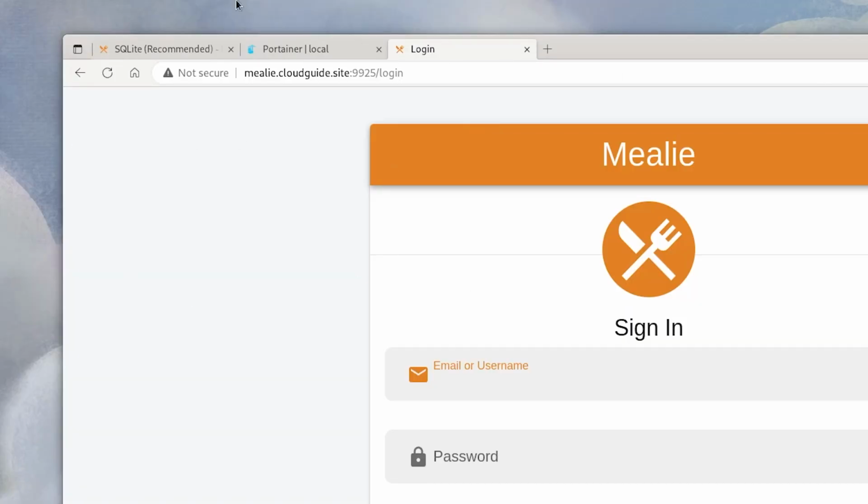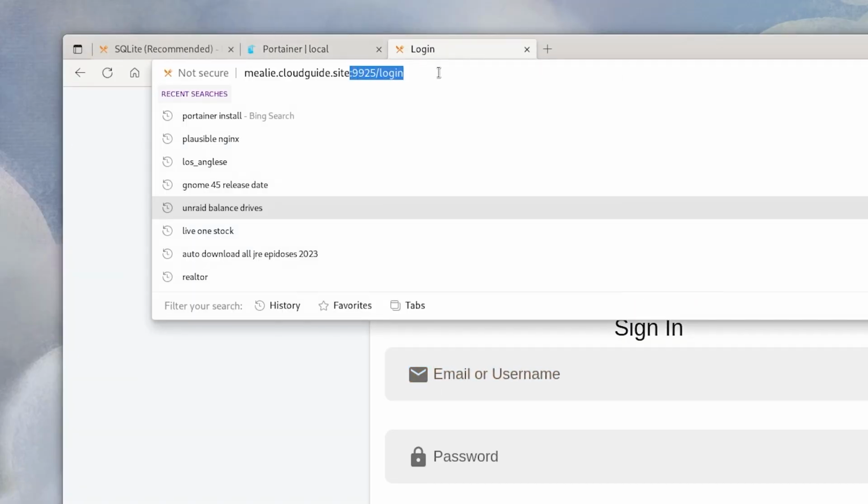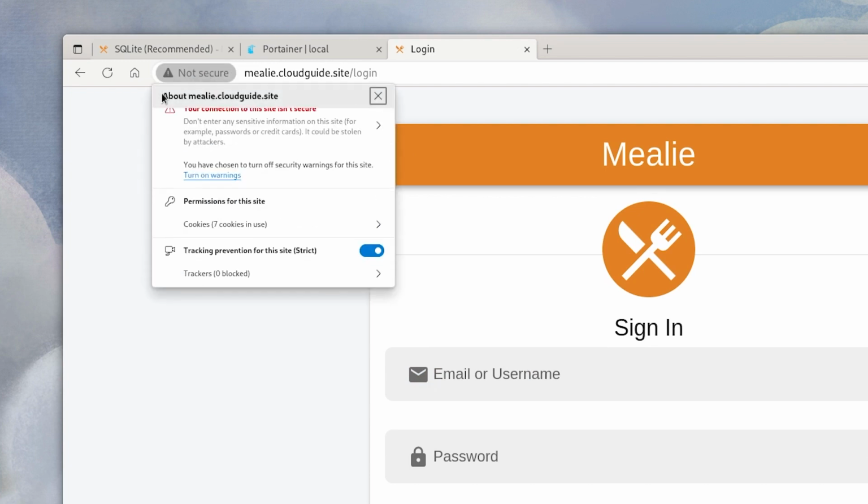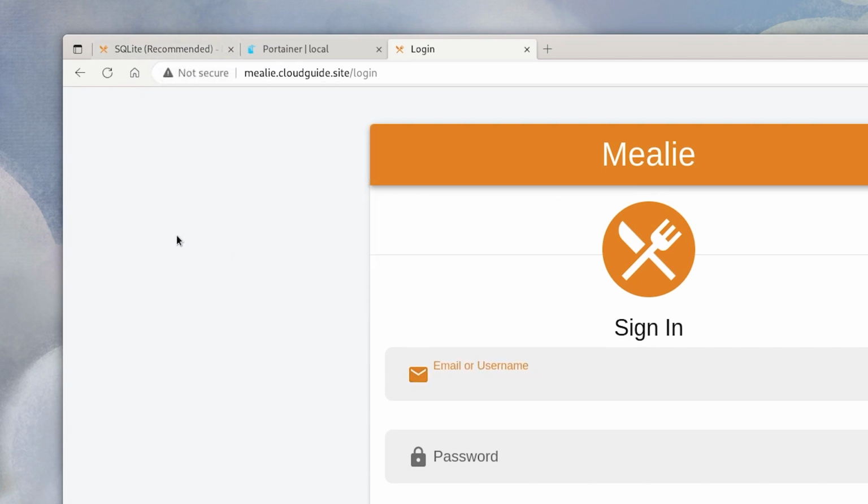So now what we could do is actually test this out. So here was our previous site with the port. Now, if we just go ahead and remove this port, enter, it should work now. So we can see it is working without the port. Problem though, not secure. Let's go ahead and fix that real fast.